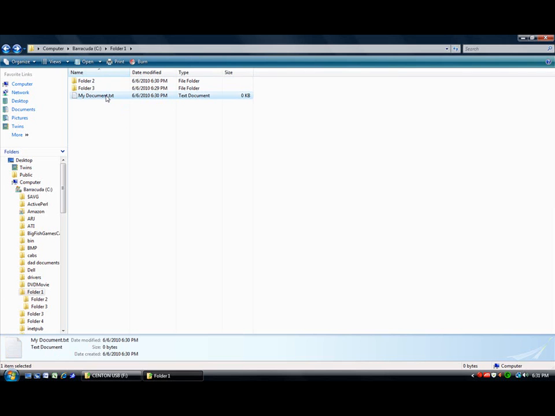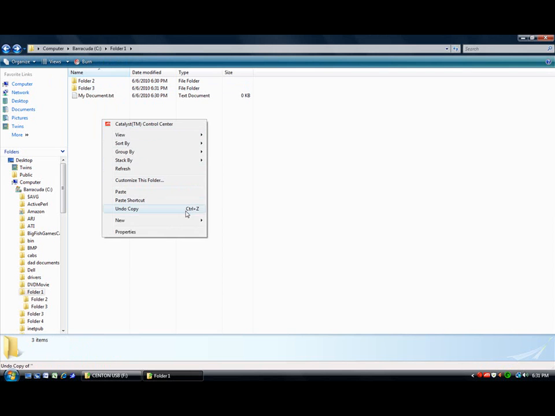You can also do this by pressing Ctrl-C on the keyboard. Go to a different folder this time. Press Ctrl-V on the keyboard. Once again, we have a copy.